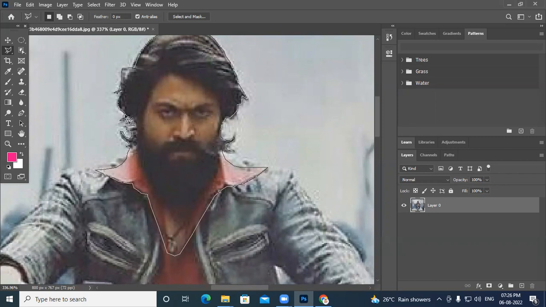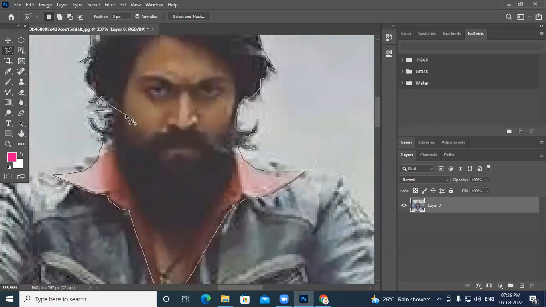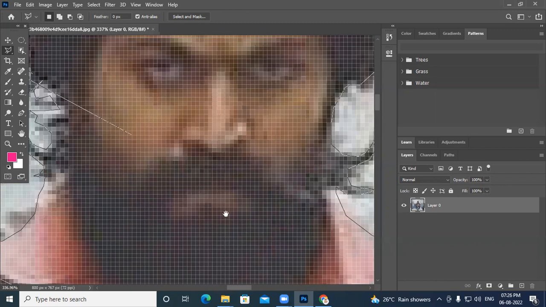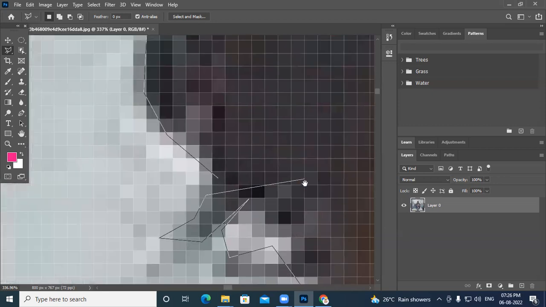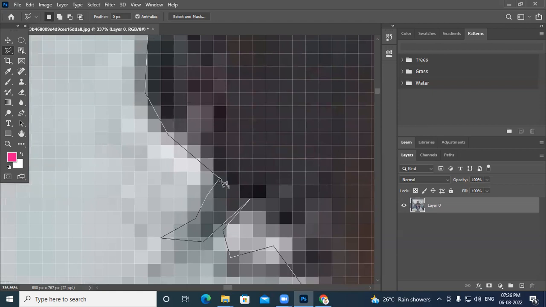Or else, if you move your mouse cursor near the starting area where we started exactly, see this, then at the bottom of the mouse cursor it shows a small circle. Can you see the circle here? If I am placing it closer, can you see? Yes, at the lasso tool's bottom, we have the small circle. Can you see the circle now?